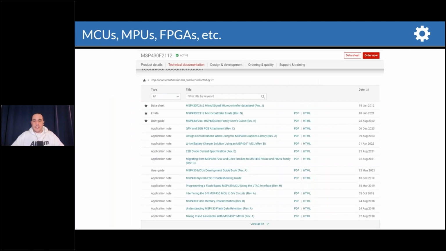If you start to look up the documentation on a processor, such as the MSP430 that I'm showing here, you'll see that the technical documentation is pretty extensive. And there are a lot of different application notes, as you can see here on screen. Some of these application notes refer specifically to programming. So you can see right here, for example, we have programming a flash-based MSP430 using JTAG. And so on and so forth.